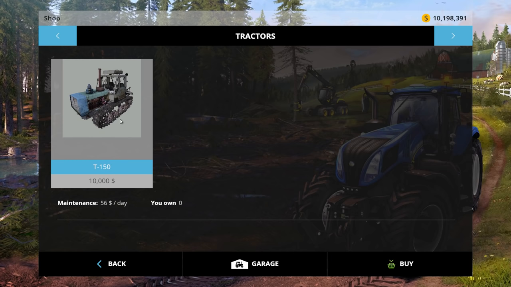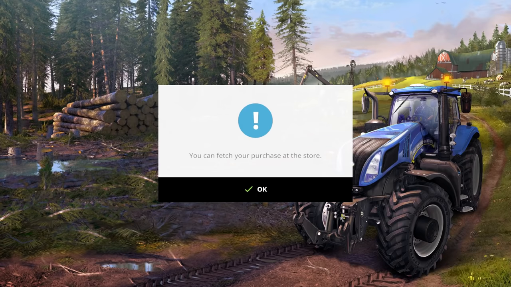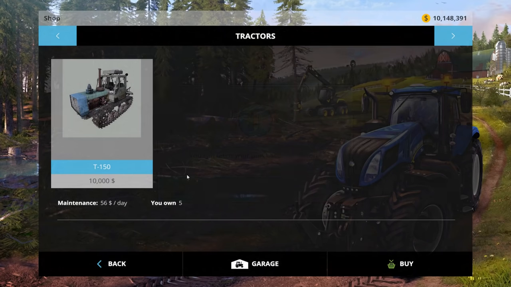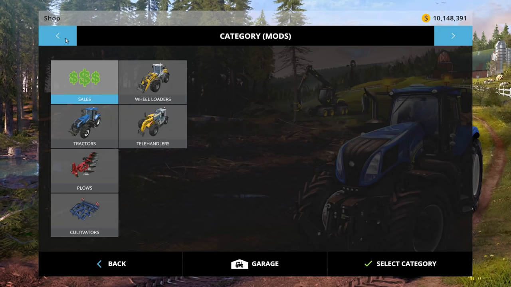So you want to click on him, buy. Boom! If you want another one, buy another one. Want another one? Buy another one. Buy another one, if you've got the money. So we should have five of them up there now. So you can either hit this arrow or press escape. Yes, press escape. Okay, so that goes back to that main screen.